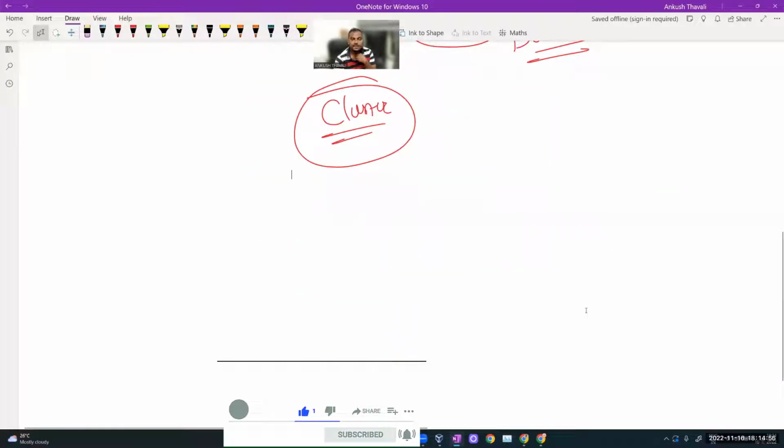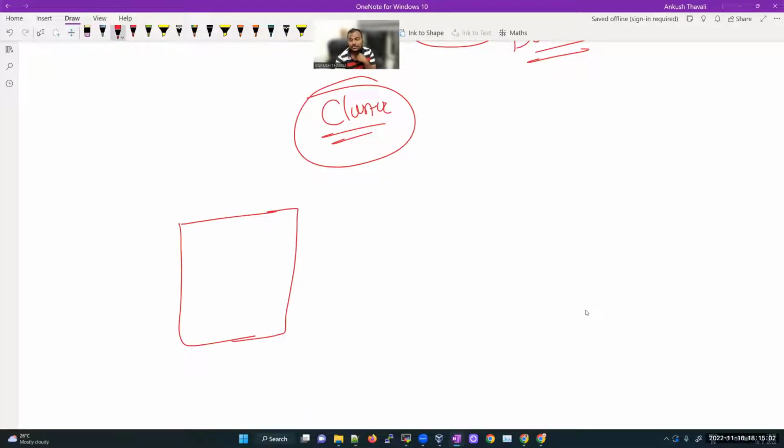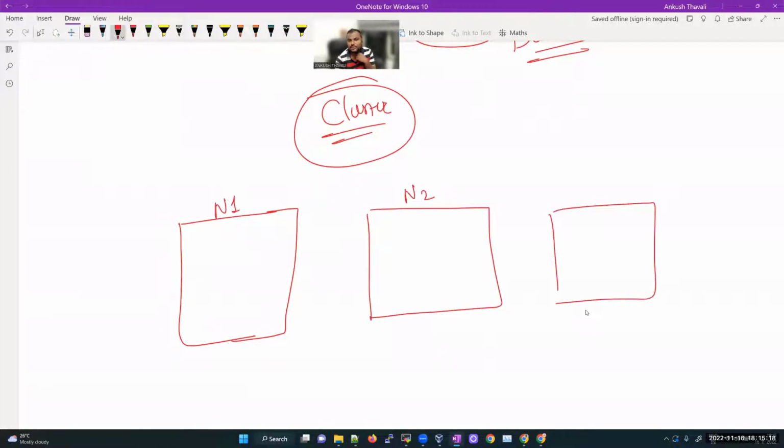Cluster means you have multiple machines. Let's say I have machine number 1. Whenever I say a machine, you consider that it is a server. Whenever I say a node, you consider that it is a machine. It is the same thing only. So let's say I have node 1, I have another machine which is node 2, and I have one more machine which is my node 3. So this is a 3 node cluster.